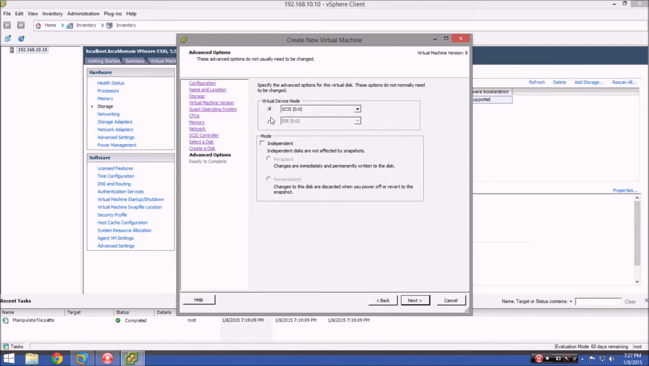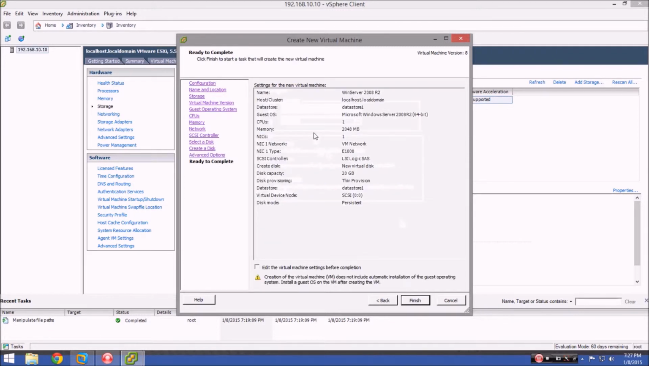I'm going to leave all these at default, but you can set up an independent disk if you wish to. I'm going to just leave that unchecked. So this is just a quick screenshot of what settings we'll have for our virtual machine. What you always want to do is select edit the virtual machine settings before completion. So I'm going to go ahead and click continue.